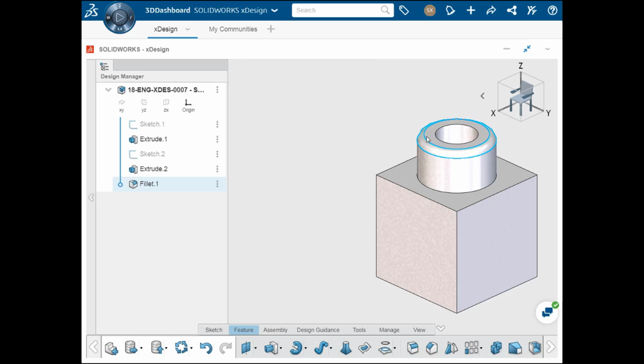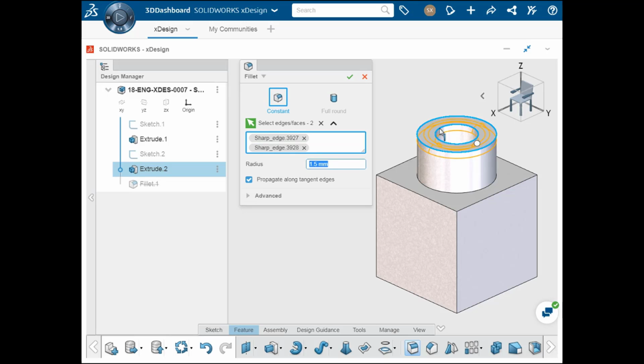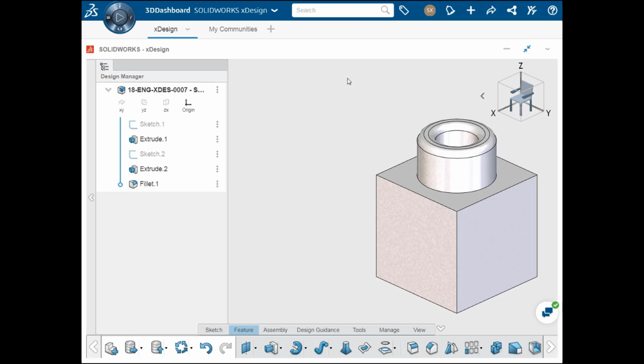Let's say I wanted the entire top face of the cylinder to be rounded instead of just filleting the outer edge. I can add another edge to the fillet feature by editing it in the Design Manager, selecting the other edge as well, and now they're both included. This could also be done by simply selecting the face, which includes both edges, and fillets them both automatically. As you can see, there's still a flat section remaining on the top face.